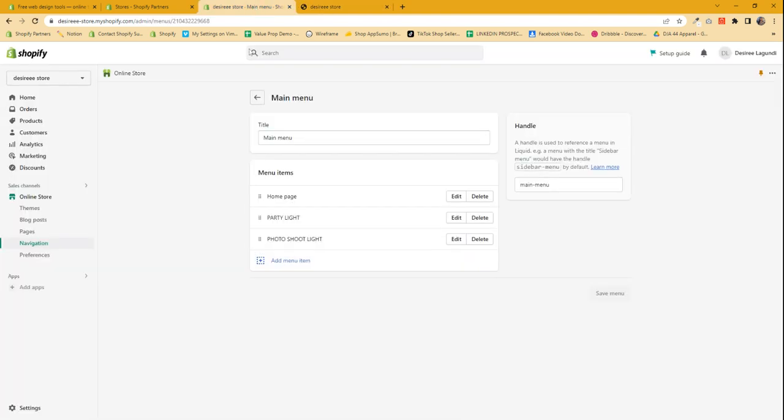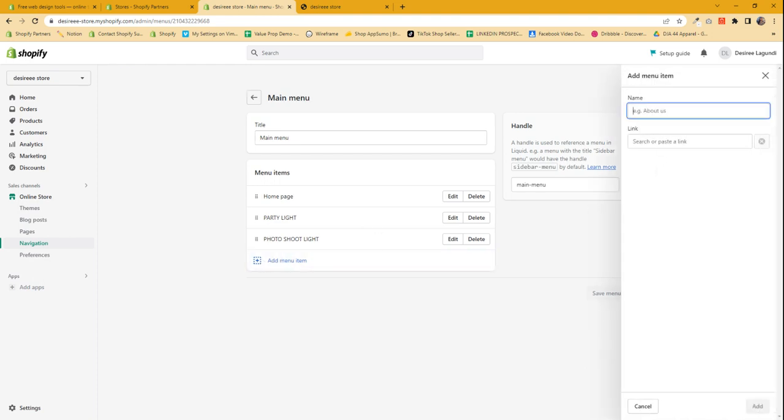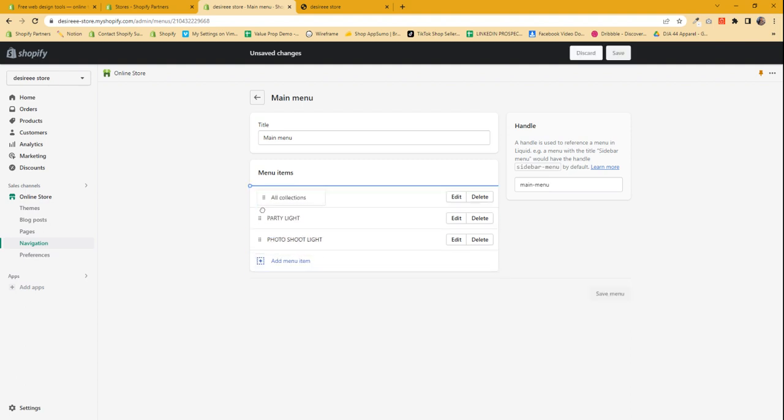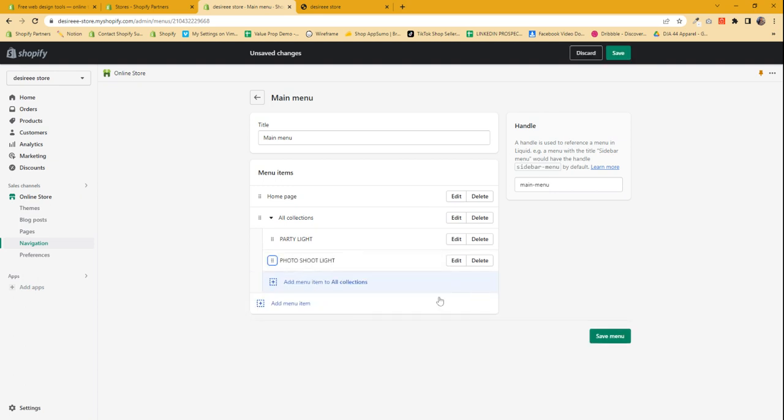In case I want to add a nested menu or a drop-down menu, this is what I am going to do. So, all collections, and then save. Then what I would do is drag it up here below homepage and then drag these two under it. Let us see what happens. So I have now created a nested menu.